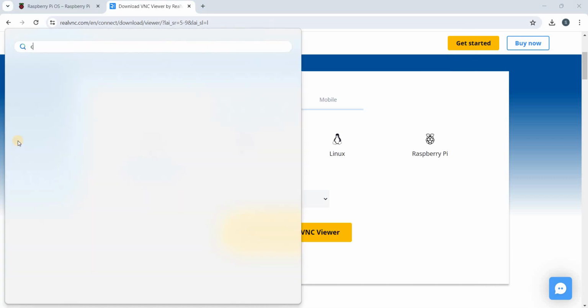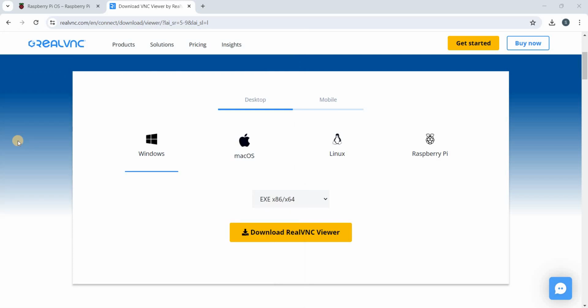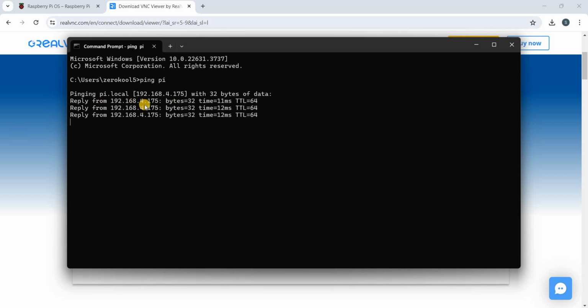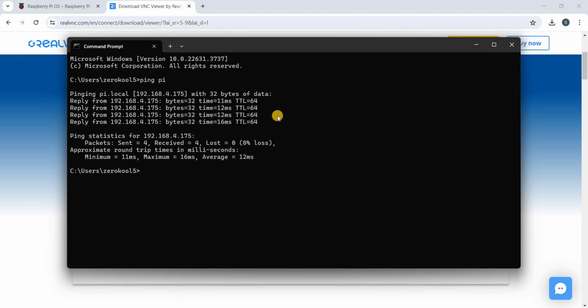Let's suppose I'm opening the command prompt first, and let's see if my Pi is connected. I'm doing a ping to my Raspberry Pi to see if it is connected or not. One important thing: whenever you connect your laptop with the Raspberry Pi, both must be on the same network, meaning the same Wi-Fi. Your laptop is connected to the same Wi-Fi as your Raspberry Pi. Then I click on ping Pi. You can see it's pinging the Raspberry Pi, which means your Raspberry Pi is running.